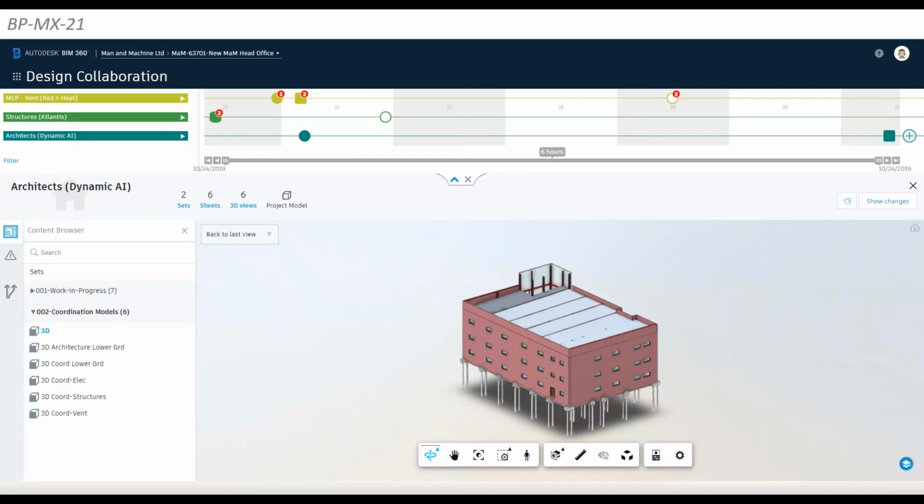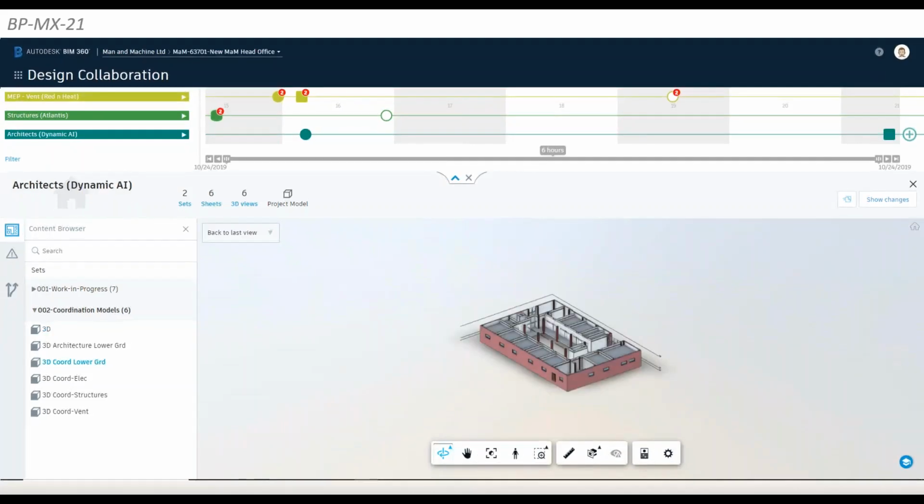And what we'll be able to do is, using the information provided, and you can see here we've got some views on the left-hand side, we can then switch it down to, for example, a cut 3D view, which we've shared to the cloud.